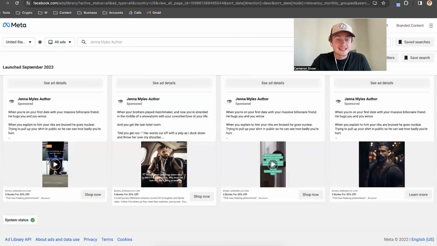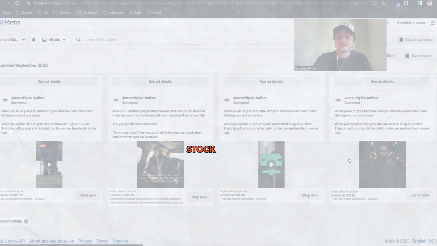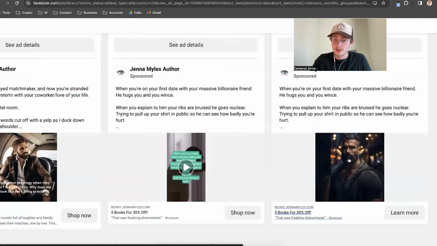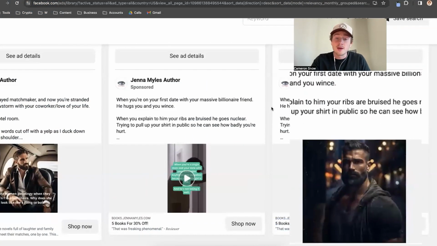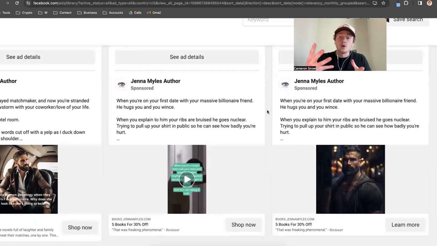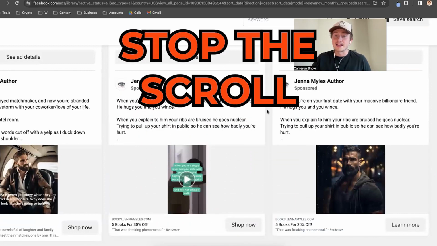Now, the next style of ad is the stock image. You can see here, I'm going to zoom in. This is a completely stock image that we've found here. What you want to do is make sure that it has two things. The first is that it actually stops the scroll of your ideal reader.